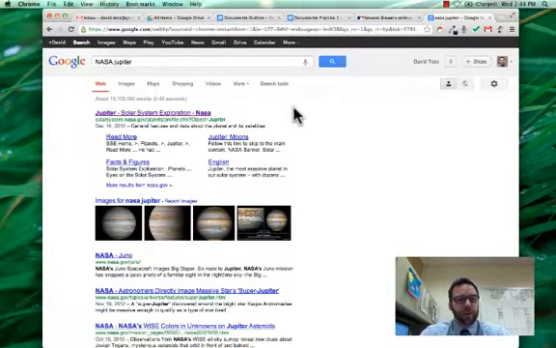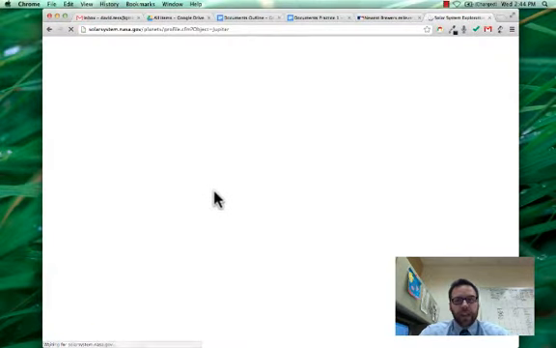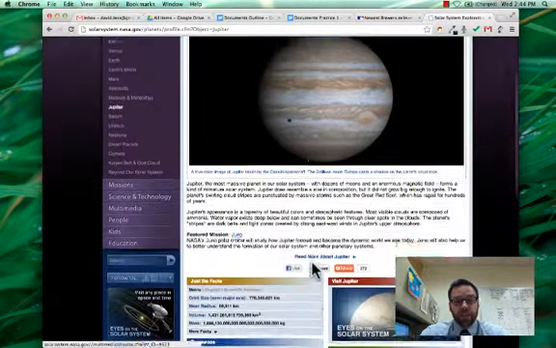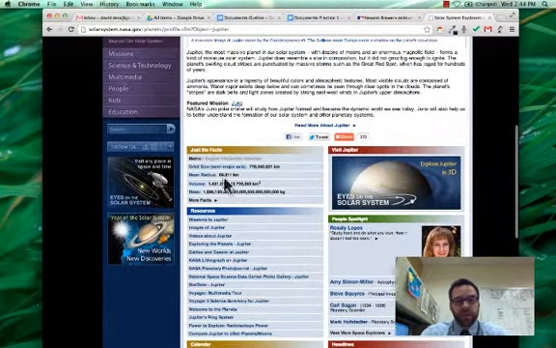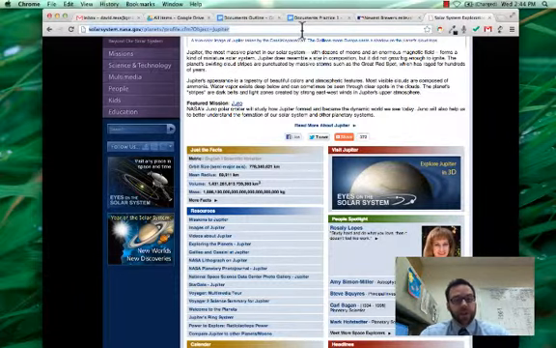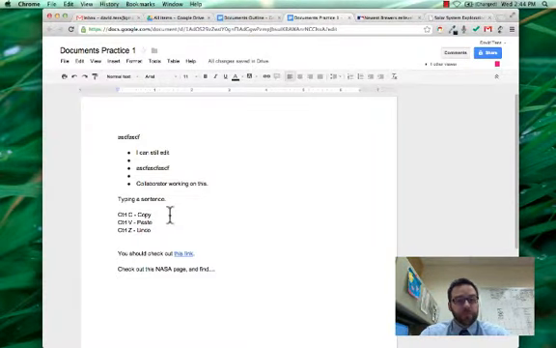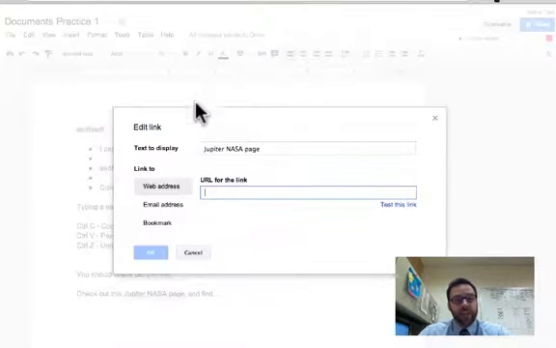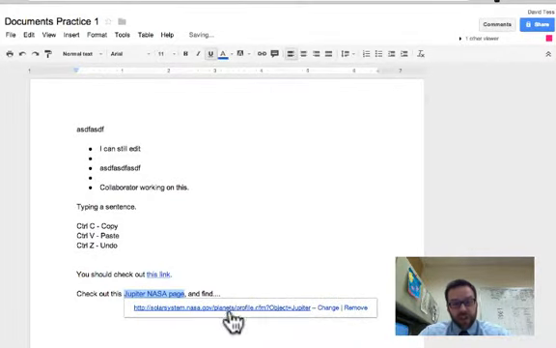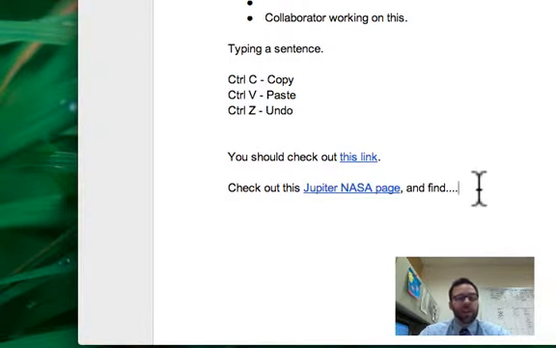Let's say we're finding out about Jupiter. And I can have them read this homepage, and I can have them find out how big it is or something like that. So I can grab the URL of this page, and then I can say, check out this probably Jupiter NASA page, and link that to the web address instead of having all of this junk out in the handout. So it really just cleans things up, gives it a nice look, and that's basic formatting.